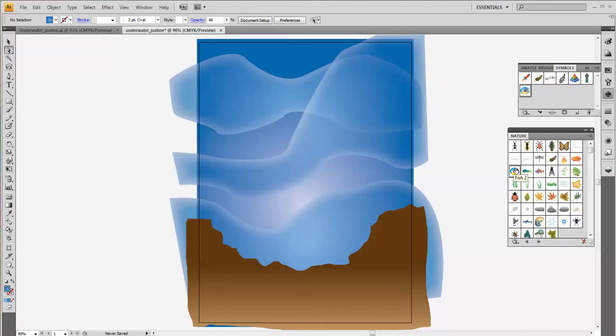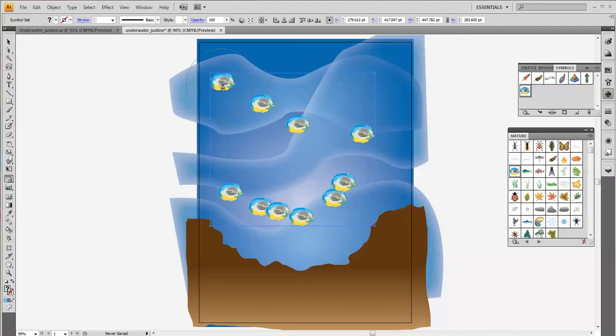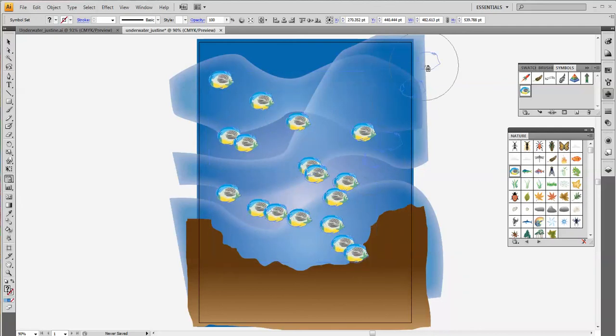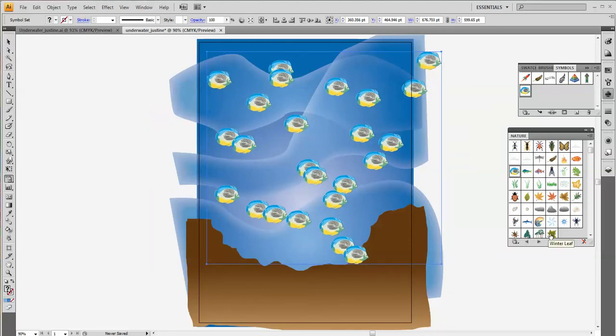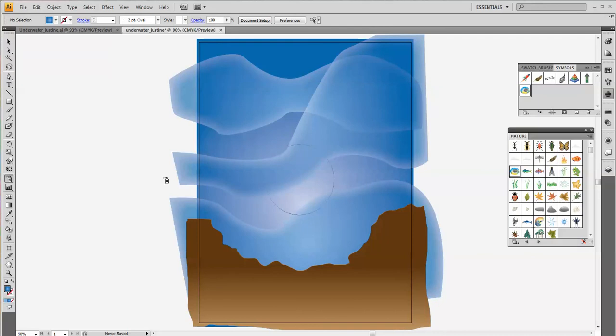To get the fish onto the background, we have to use something called the Symbol Sprayer. And we're going to do a couple of different things with the Symbol Sprayer. So it looks like a little spray can right over here in our toolbox. And what I'm going to do is just click and drag. And it makes all of these fish be sprayed on top of my background. I'm going to undo that. I'm going to hit delete to get rid of those fish and show you some ways that you can refine this.